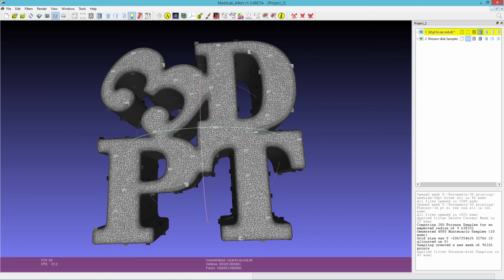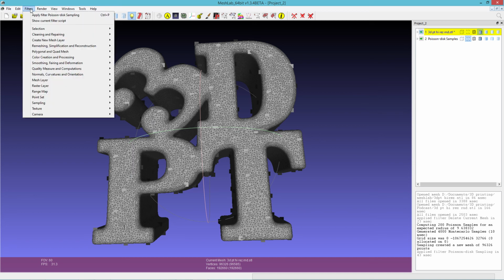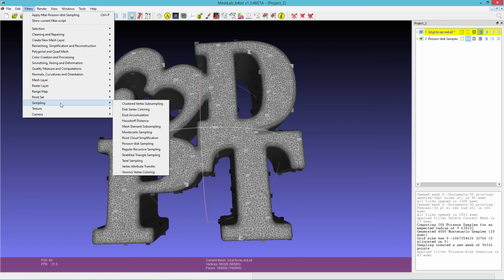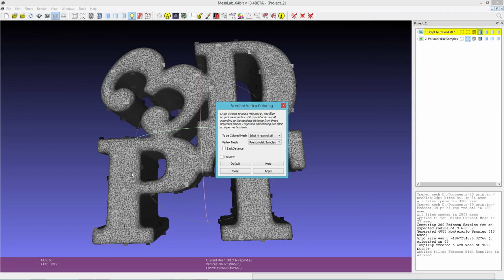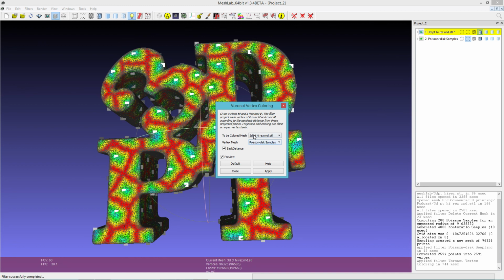So we're ready to make the voronoi calculation. Let's go to Filters, Sampling, and at the bottom of sampling, there's voronoi vertex coloring. Select that, click back distance on, and click preview. You need to make sure that the to-be-colored mesh is your main mesh that you're working on, and the vertex mesh is your point cloud that's going to provide the seeds. So here you see the beginnings of our voronoi. You see how each one of these points has seeded a hole around it.